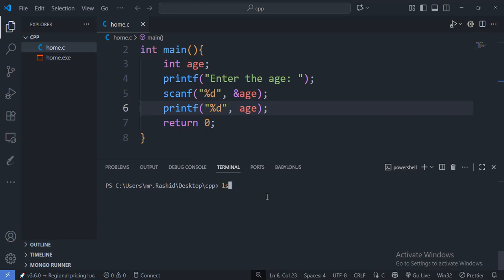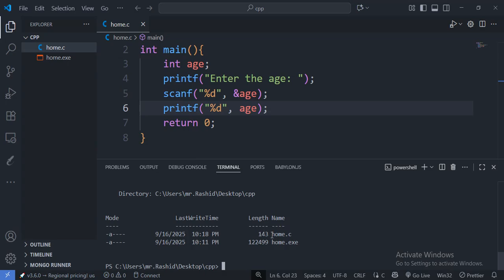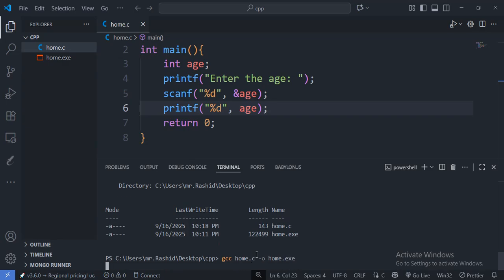If I press ls, as you can see, we have our file, home.c, and we can create our exe file. So we are going to type gcc, then the name of the file, home.c, and then the output using -o. Let us make the output home.exe. Then we press enter. After pressing enter, our file is going to be compiled.